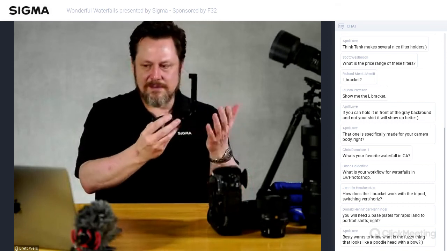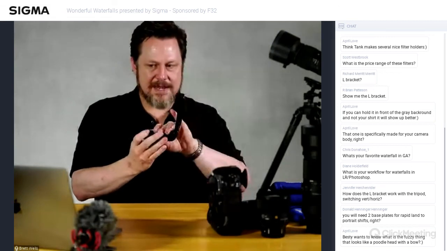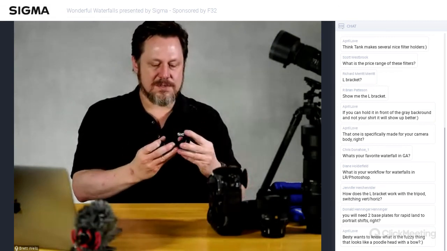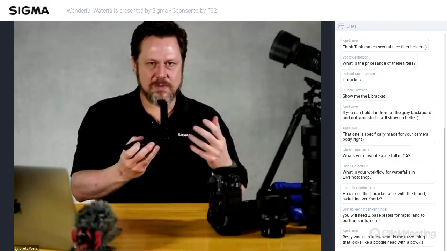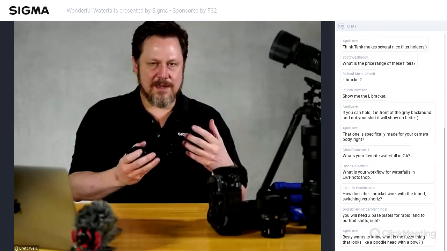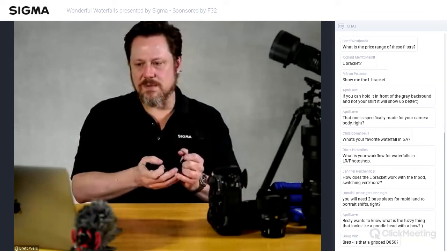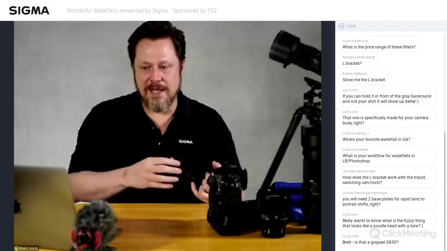So this way, the other advantage to an L bracket is this stays on my camera. This lives on my camera, so I don't ever have to think about switching plates around. It's a bigger investment to make up front, but then I'm never searching for a tripod plate. There's always one on my camera, on the bottom and the side of my camera.